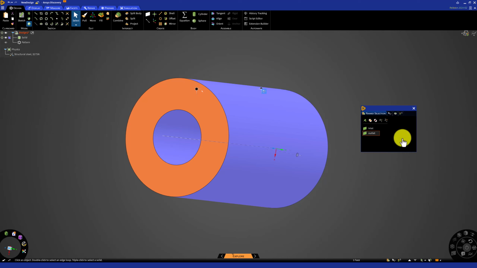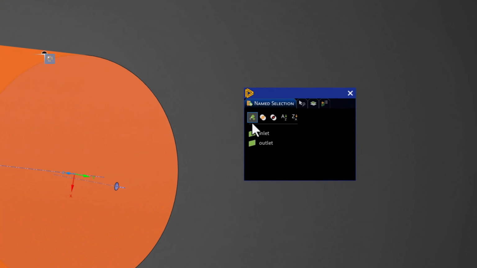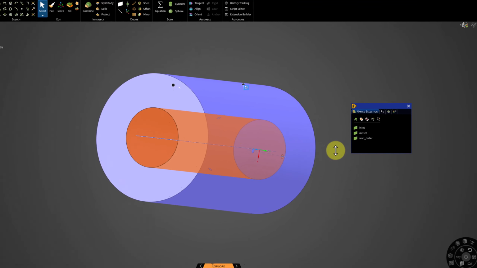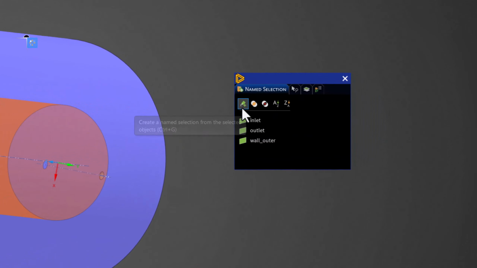Next, we can select the outer cylindrical face, as shown here. Click New, and name it Wall Outer. Similarly, we can select the inner cylindrical face, click New, and name it Wall Inner.